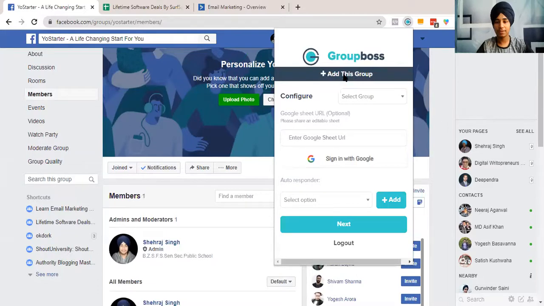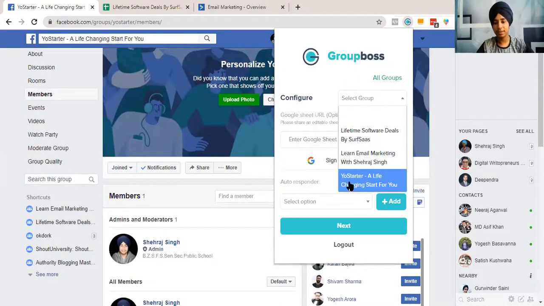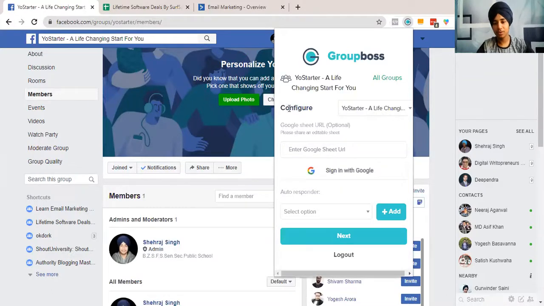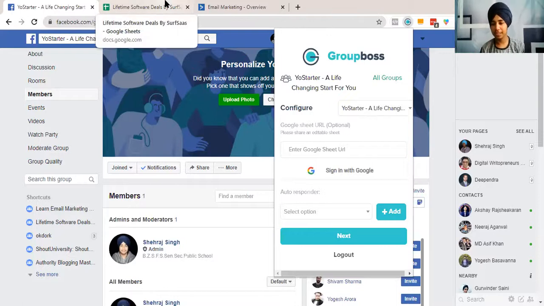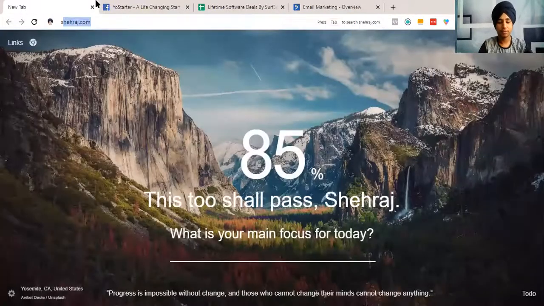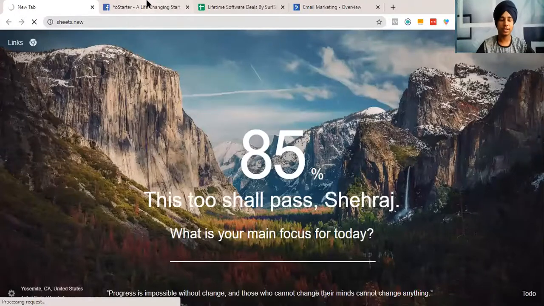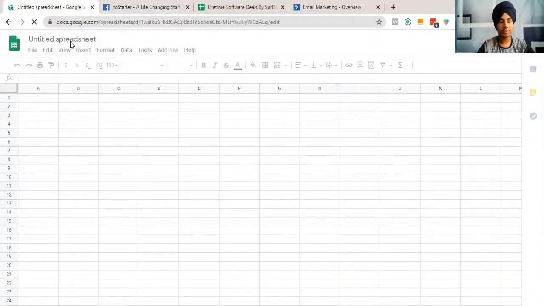Now let me click on the add this group button. This group will be added inside my Group Boss account. Now we have to integrate Group Boss with Google Sheet, meaning when we approve someone, their data will be automatically sent to the sheet. So let me open sheet.new and create a new Google Sheet. Let me give it a name.